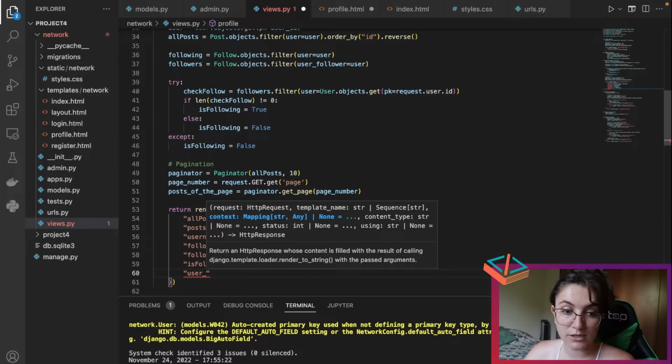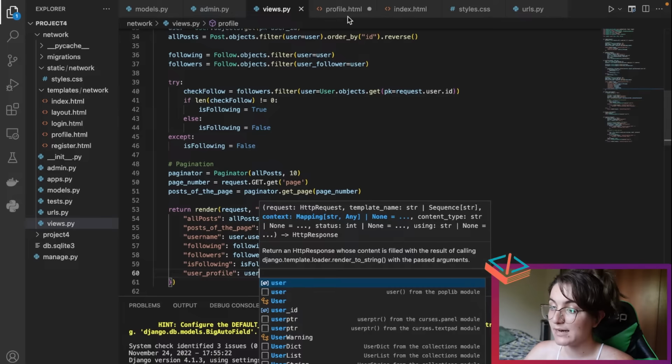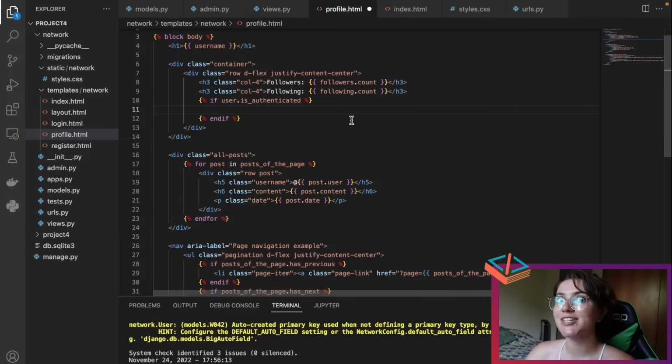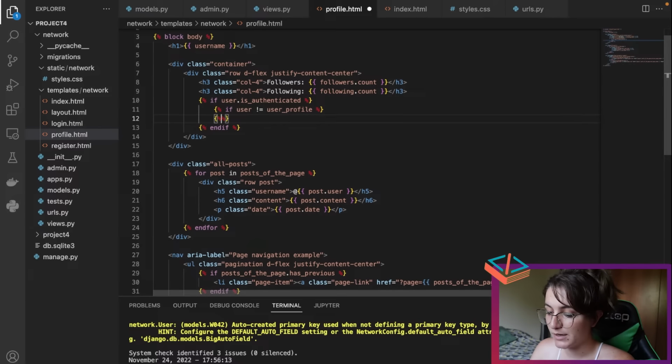I'm gonna call it user profile just to not make mistakes. And here I'm gonna send our user. And in our profile, I'm gonna check if the current user is not the user profile, because if I am trying to follow myself, this is a problem and we want to avoid this. So if user is different than the user profile, then we're able to create this logic that we are expecting.